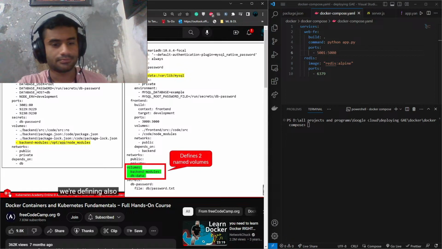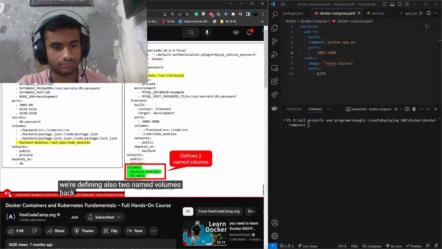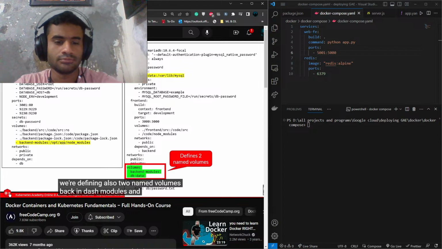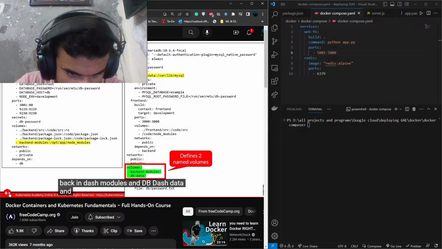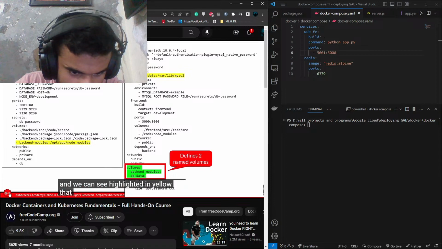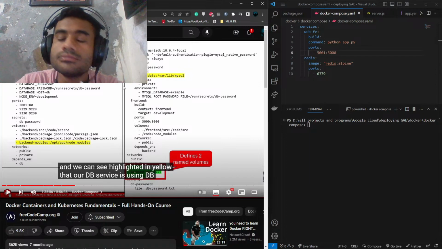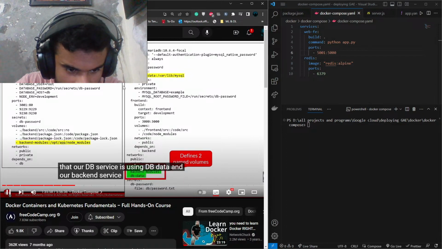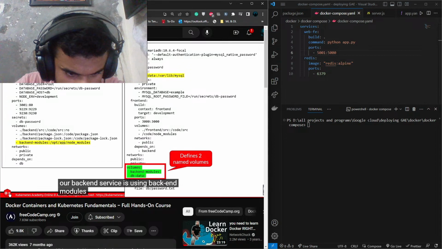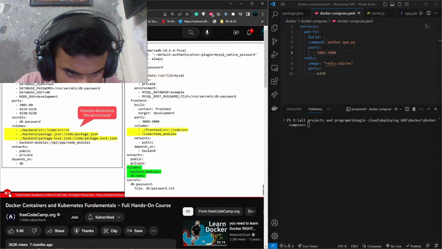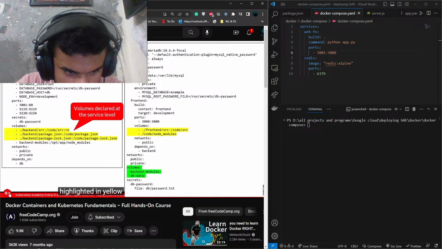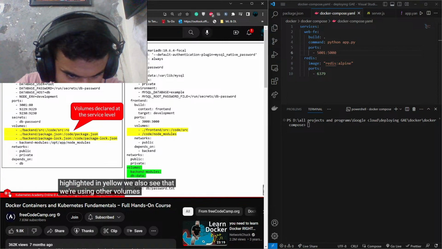We're defining also two named volumes, backend-modules and db-data, and we can see highlighted in yellow that our DB service is using db-data, and our backend service is using backend-modules. Highlighted in yellow, we also see that we're using other volumes. These volumes are scoped at the service level and are not shared between services.